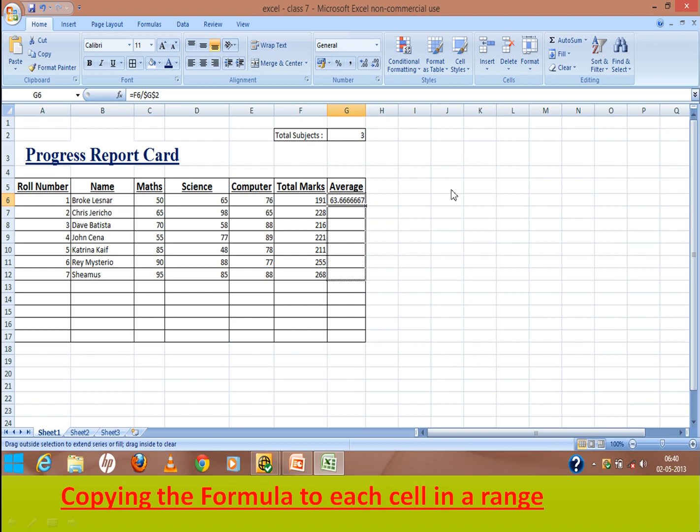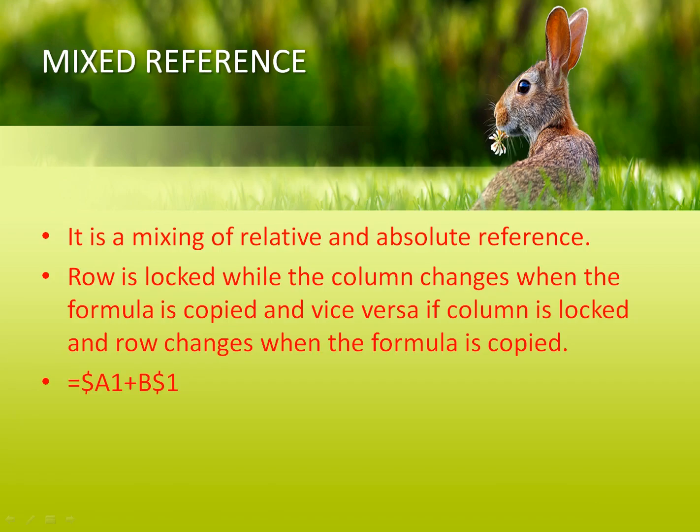Mixed reference. It is the mixing of relative and absolute reference. Either the row is locked while the column changes when the formula is copied, or vice versa, the column is locked and the row changes when the formula is copied. That is $A1 plus B$1. Here, first of all, we have locked the column, that is A, and in the second case we have locked the row, that is 1.